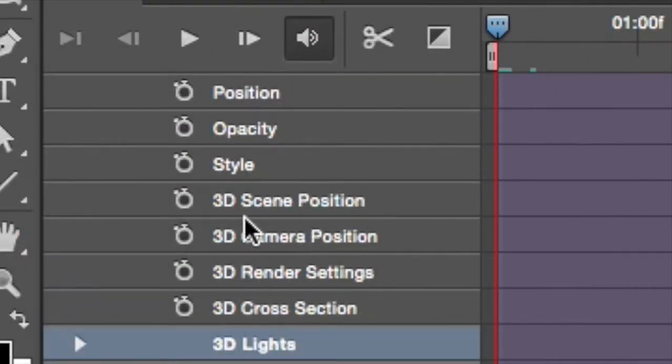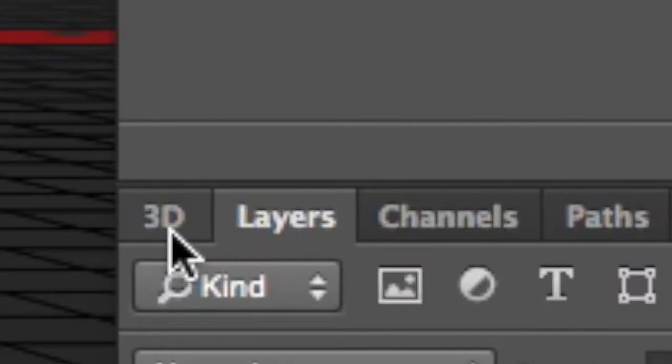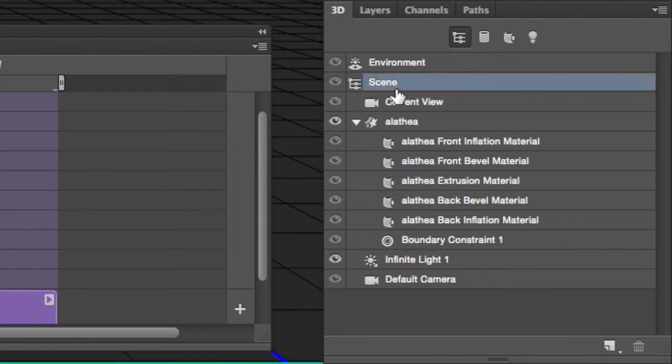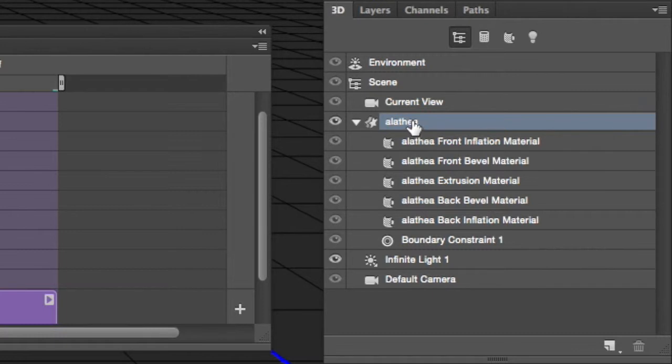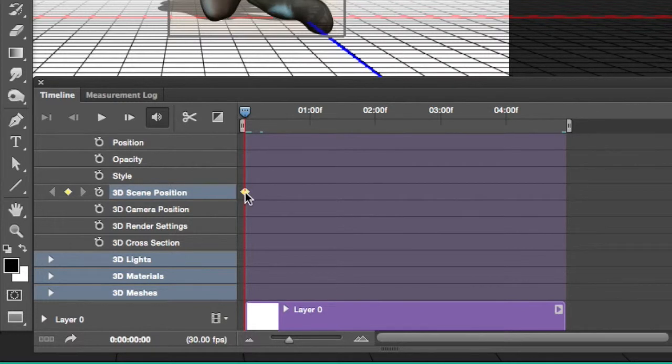The scene is easy, 3D scene position. Okay, so instead of on layers, you go to 3D, and you have current view, you have the object itself, you have scene. If you want to animate the scene position, you've got to be clicked on scene. A lot of times I make this mistake where I'm clicked on the object itself, and I'm trying to animate, and it's not working. So you click on scene, you click on the 3D scene position stopwatch, and the yellow ball comes up.